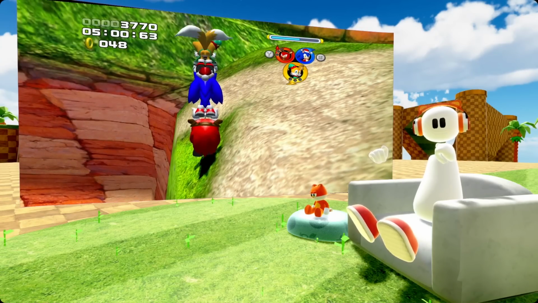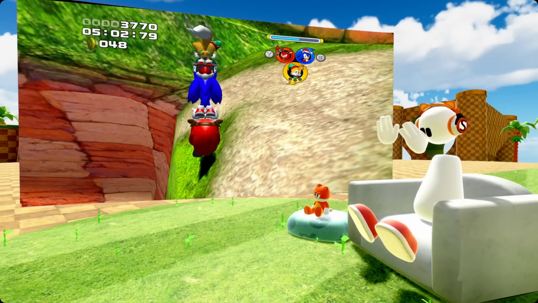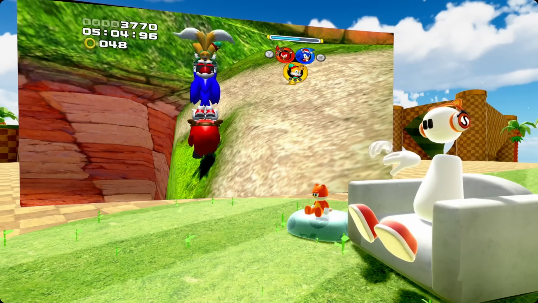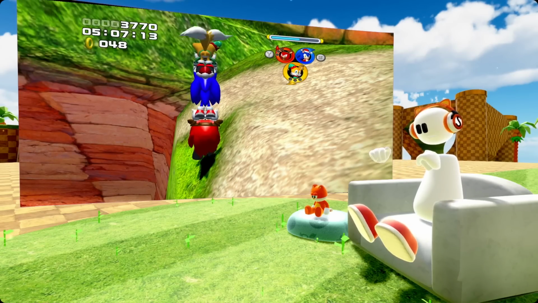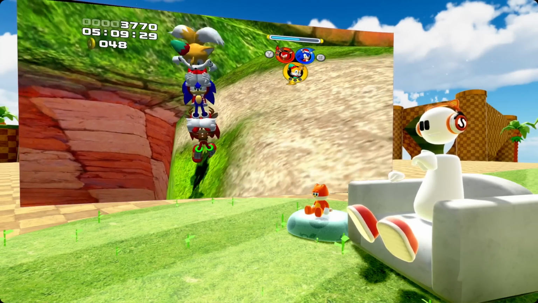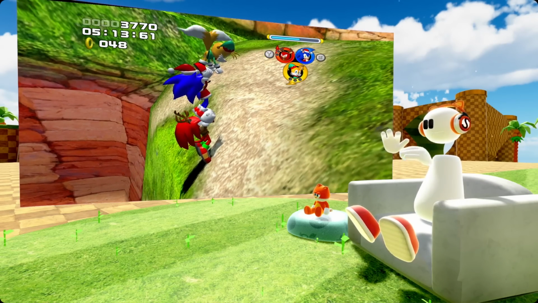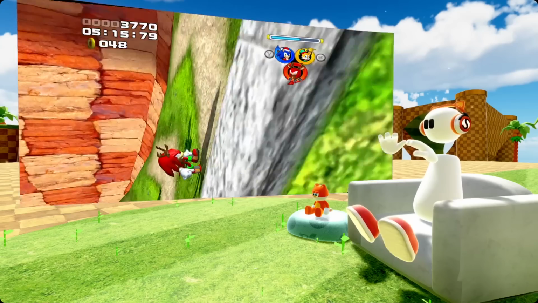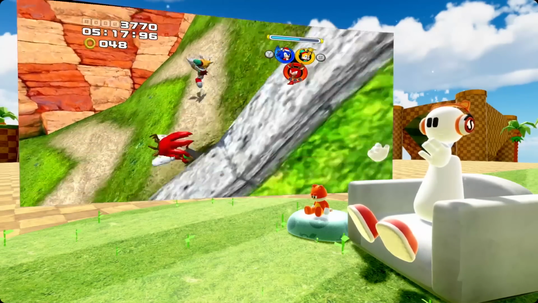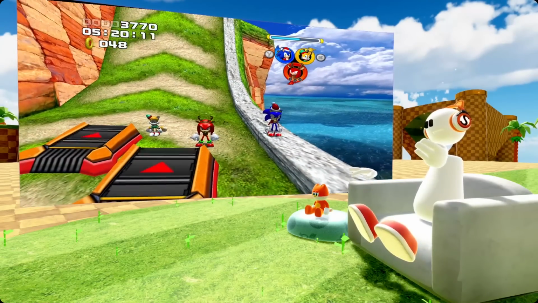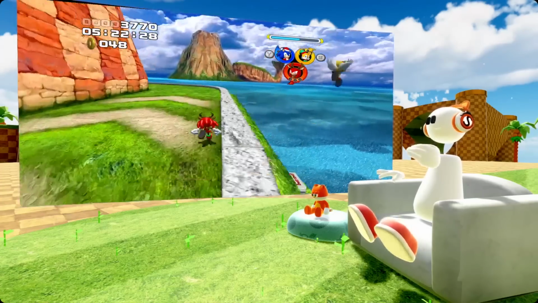Completely separate system. Tails is not using Sonic Adventure character control, right? While he's flying, he's just not using the grounding system at all. If I switch now to Knuckles, oh, he slides backwards, and then he actually rotated and slid forward, and then he's going to go up the thing as well. But there we go.